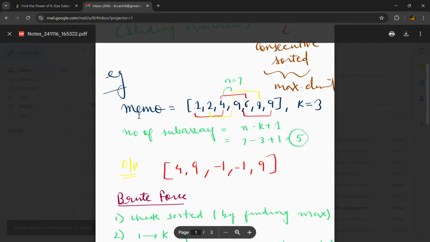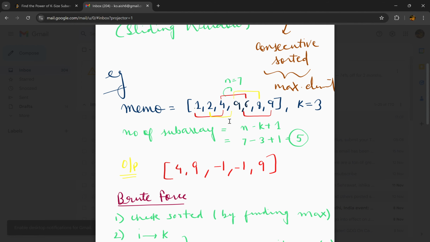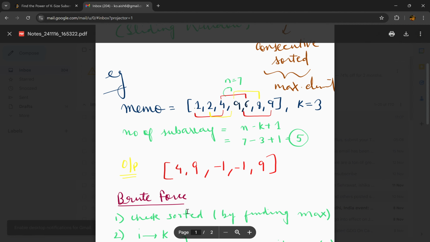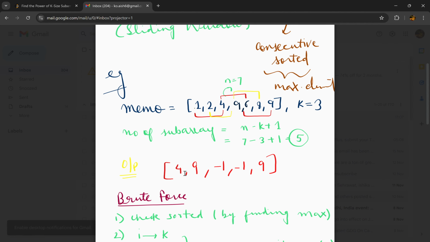Okay, let's take an array of size 7, which is n. If somebody asks you to tell the number of subarrays, applying the formula n minus k plus 1, we get 5 subarrays. How do we get that? Here we are taking 3 at once because our k is 3. So 1, 2, 4 is our first subarray, in which the maximum element is 4. That's why we return 4.